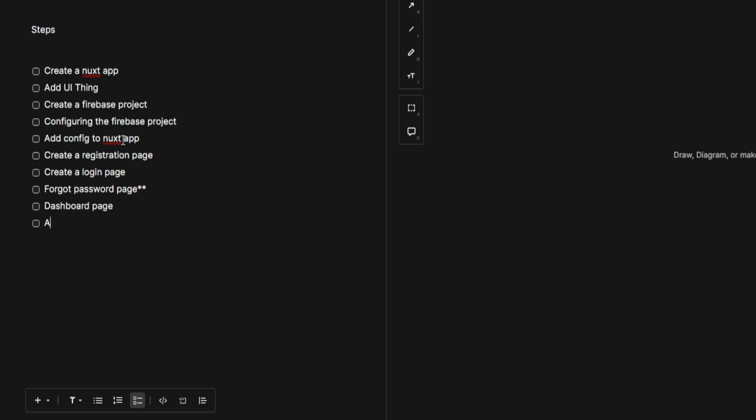Then we'll add a middleware so that we can prevent unauthorized users from visiting our dashboard. And then we'll add the functionality for managing pets. So this will involve creating, updating, and deleting the different pet records. And we are going to add logout functionality.